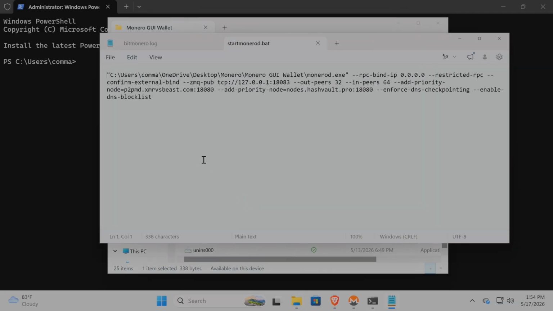The only thing that I'm going to change with this batch file, because this is on a virtual machine, is I'm going to take add priority nodes. I'm going to take those out. And the only reason I'm doing that is because the default gateway for this virtual machine is a Windows host. And I don't even really have DNS on that Windows host.